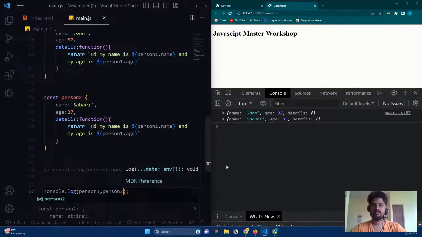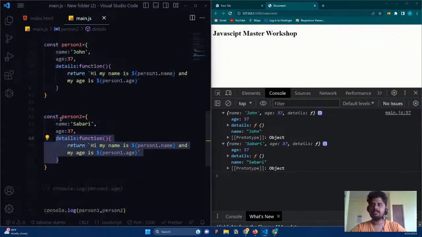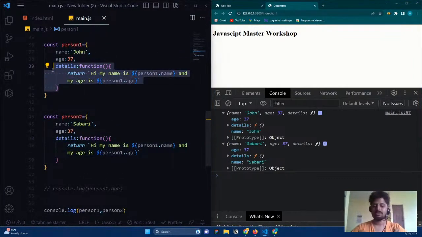What is the other problem that we are facing? You can notice this details function, right? You can notice this details function here, and this is also a details function. Here we're going to implement the this keyword instead of person1 to get a better understanding. But if you're not aware of the this keyword, let me give a small intro. The this keyword actually represents an object. It is a substitute for an object. It always refers to an object, but depending upon where it is invoked, the value of the this keyword will change.